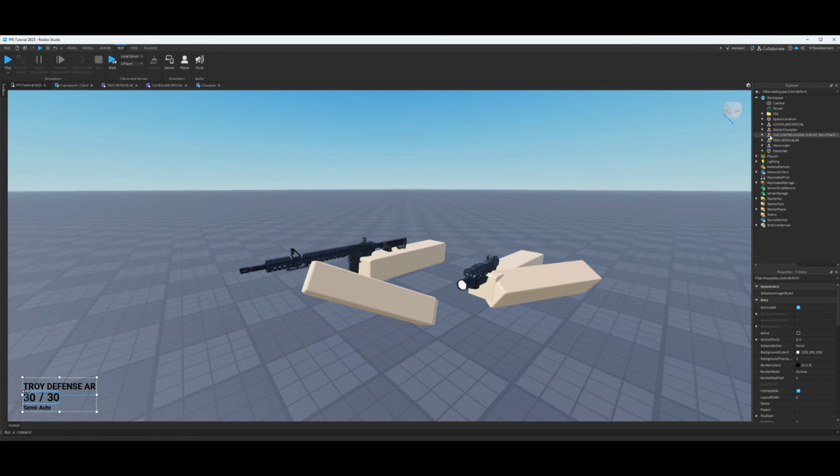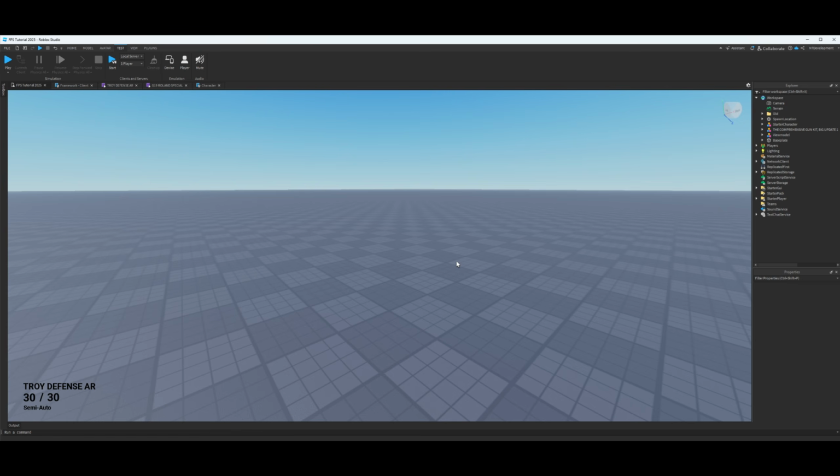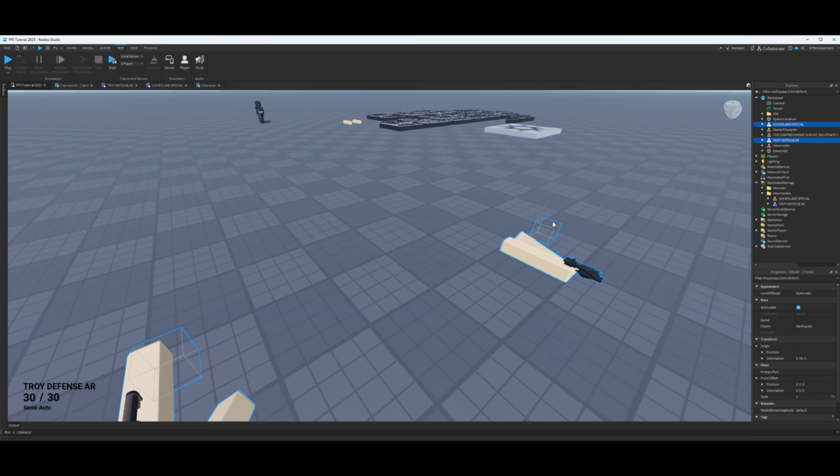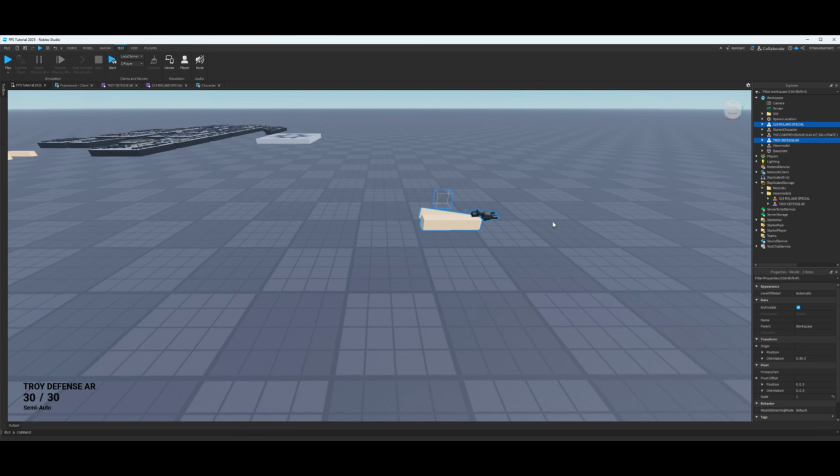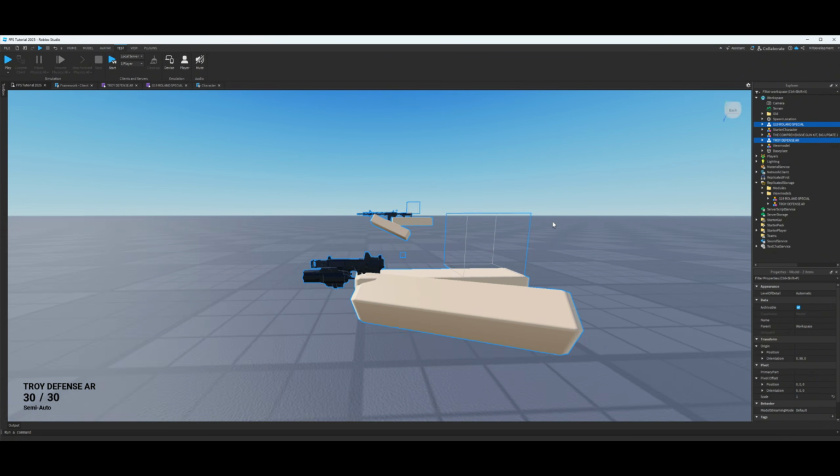So what you're gonna do is you're gonna take these two view models, this right here and then this right here, and these are old, so you can go ahead and quickly delete them. You don't need those no more. Go to replicated storage, view models, go ahead, select, duplicate, and take the duplicates, put them into workspace.